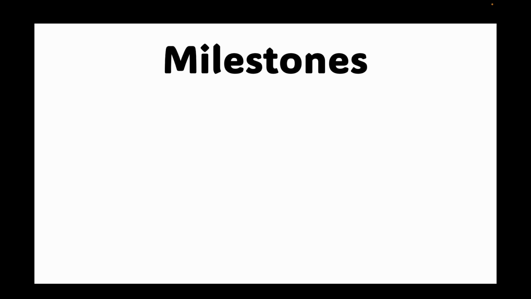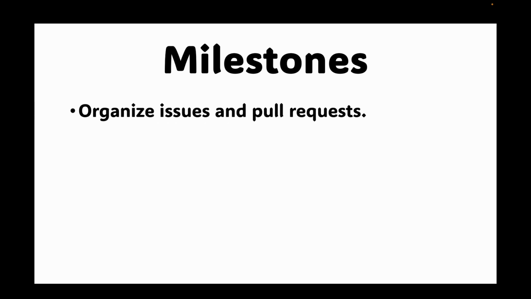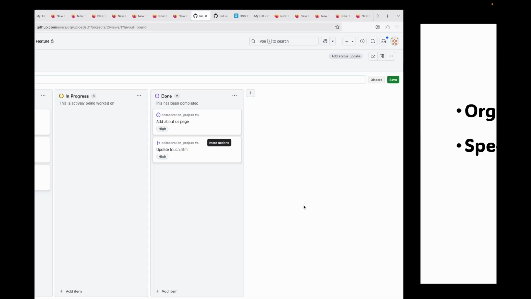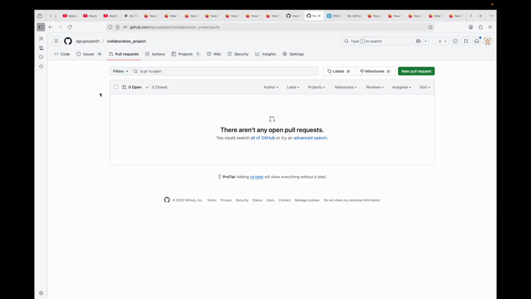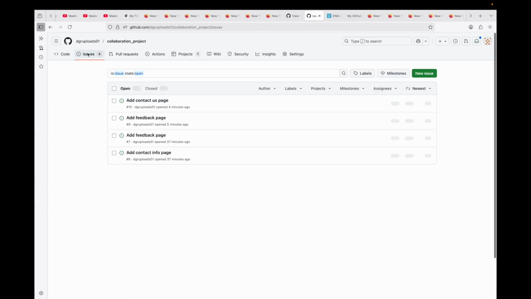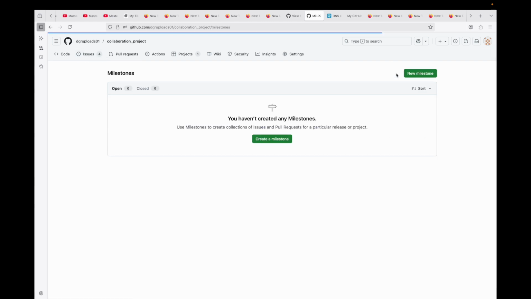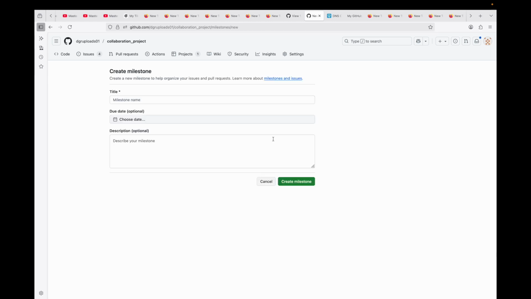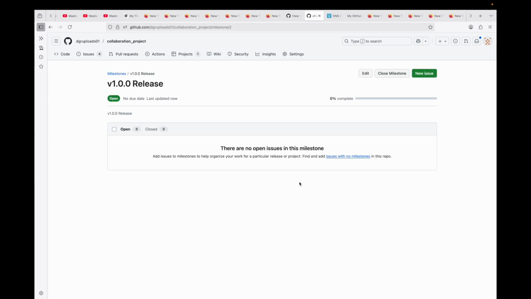Now let's talk about creating and using milestones. While project boards help you keep track of your current progress, milestones are used to organize issues and pull requests around a specific goal or deadline, like a major release or a sprint. Within the respective repository, you can go to the Issues tab, and here on the right-hand side click on Milestones, and you can create a new milestone. Give it a name, like version 1.0.0, whatever you want. Optionally, you can also choose a due date for this milestone, and then click on Create milestone.